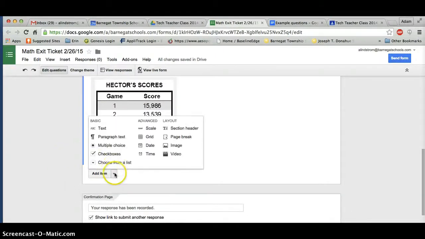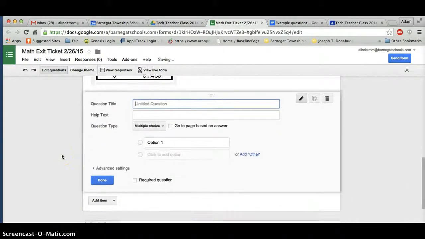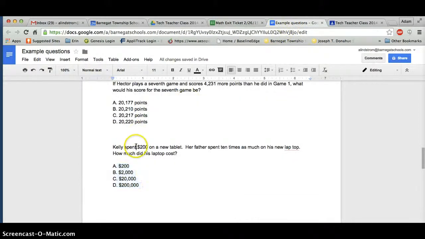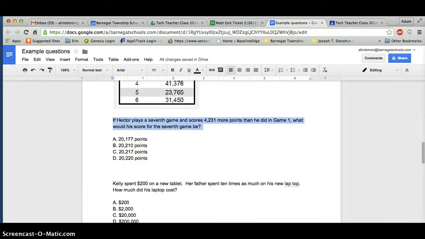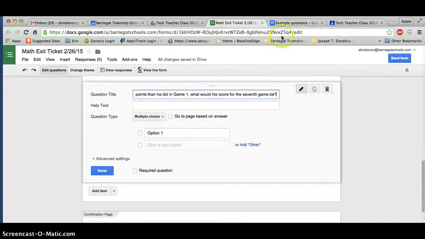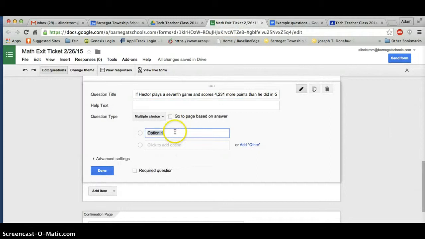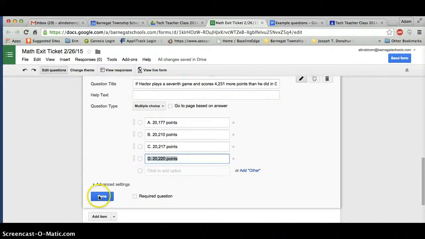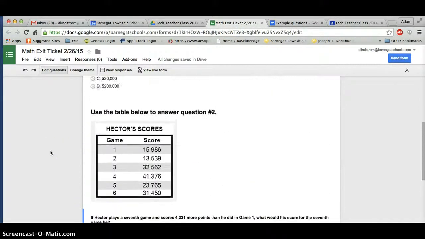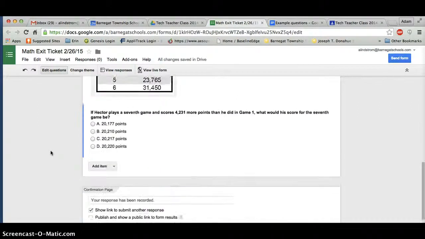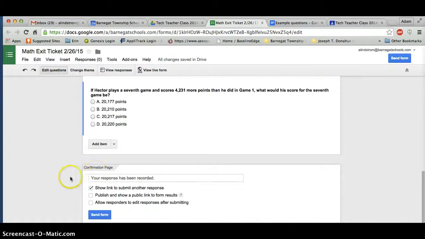And let's add in our question now. And there you go. So now let's get this Google form out to our students. Your confirmation page, you can put a custom message here if you choose to. You can publish and show the link to form results. You don't need to do that.